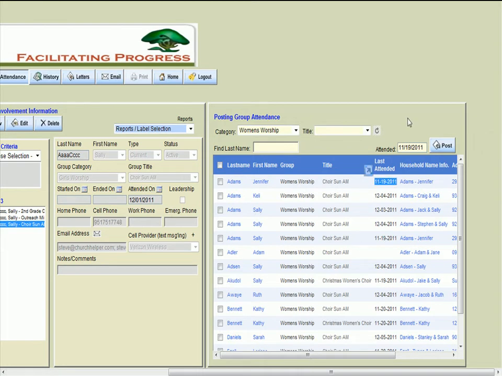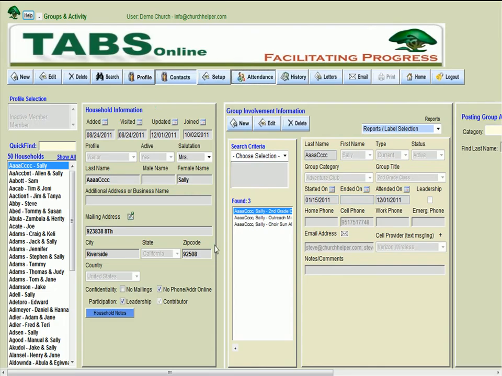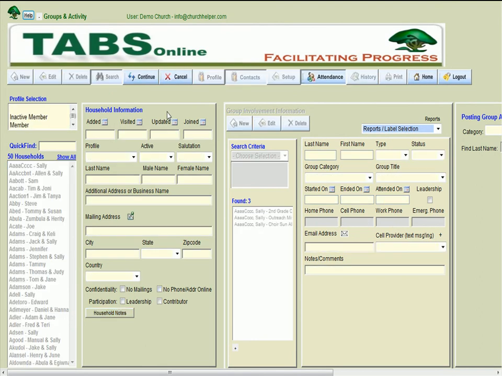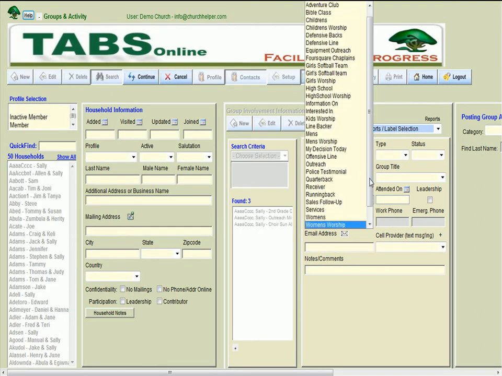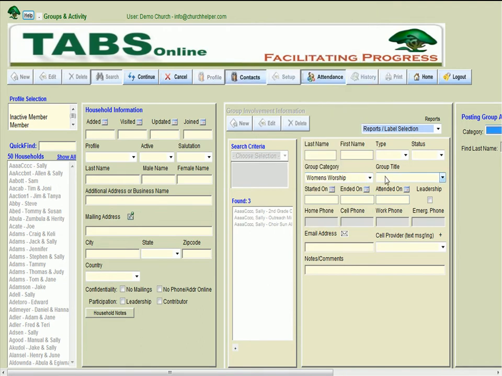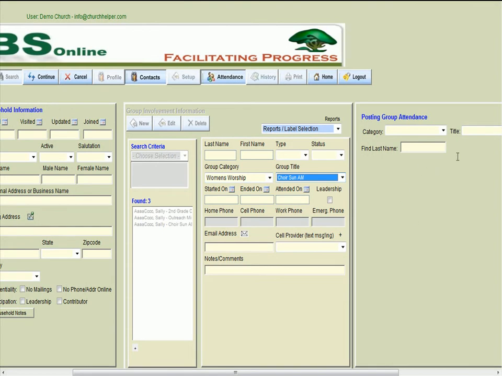Now let's go ahead and show you how you can do a search in the main group area and be able to post attendance for any selected group or subgroup. What we're going to do is a search, and in here we're going to pull up, for example, WW for women's worship. We can now pull up all the women's worship, or we can do it by an individual group or subgroup.